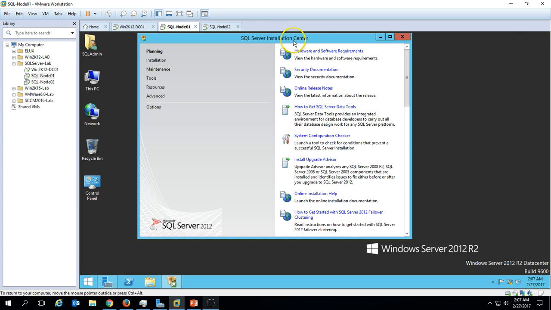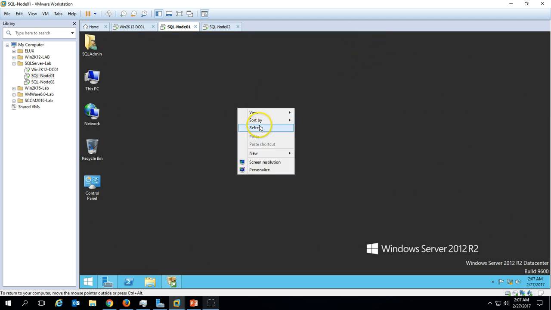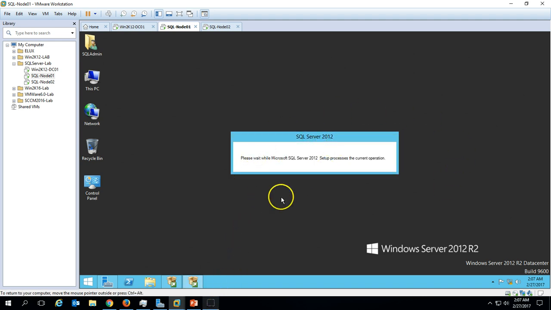So here is the SQL Server Installation Center. Click on install and click on new SQL Server stand-alone installation or add features to an existing installation. So click on it. It will launch another installation wizard for SQL Server 2012. Just give it some time. So it's preparing the wizard.